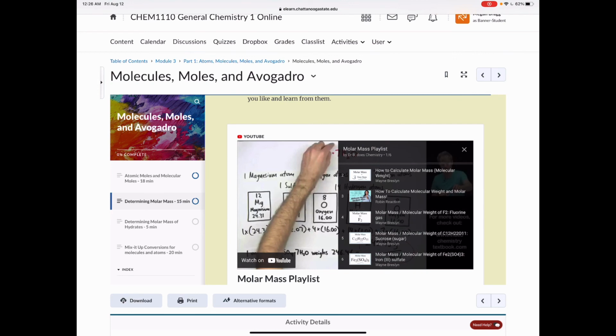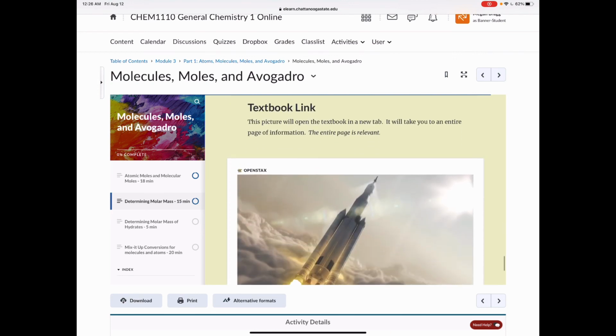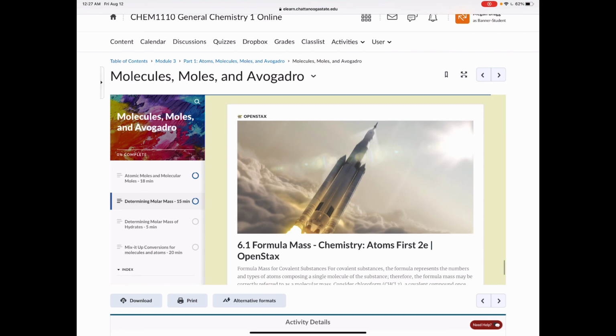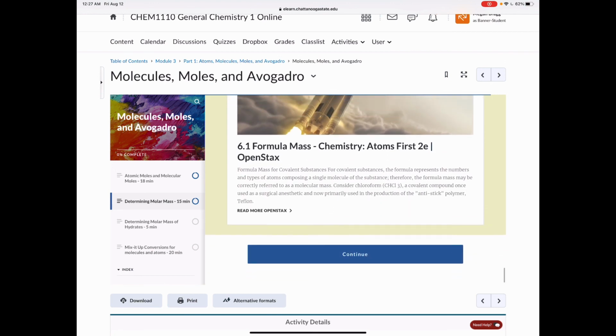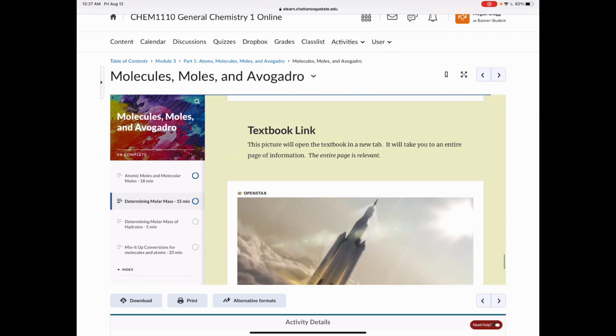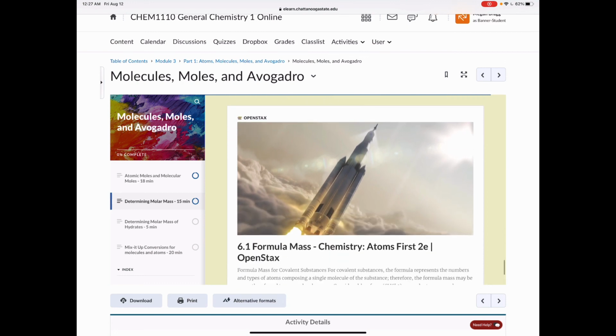So there's a series of playlists you can use, and if you're a textbook person, you can scroll to the bottom of the lesson and click on the textbook. It tells you the textbook link, that the entire page is relevant, and then when you click on this link, you just have to tap it. It opens up the free textbook in a digital format so that you can read through it if you prefer to learn in that manner.